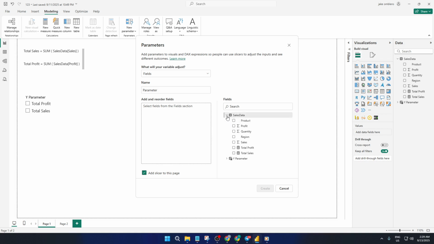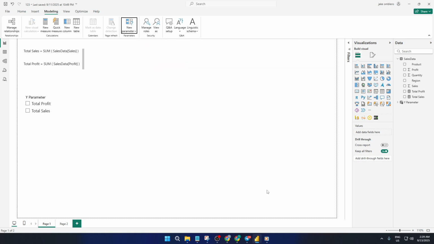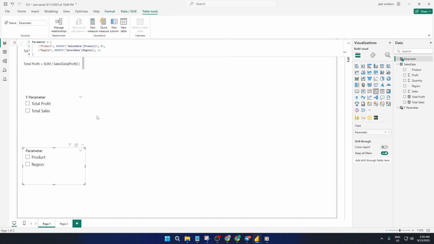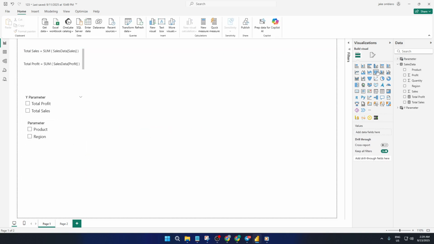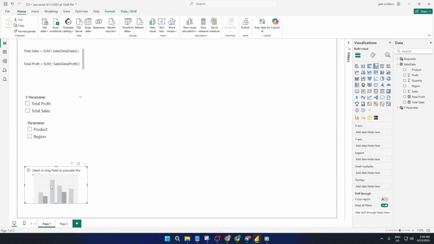Now let's put it all together and actually build the visual. Go to your report canvas and choose Clustered Column Chart from the Visualizations pane. It's a classic choice for comparing values across categories. For the x-axis, drag in the x-axis parameter you just created. For the y-axis, bring in the y-axis parameter.